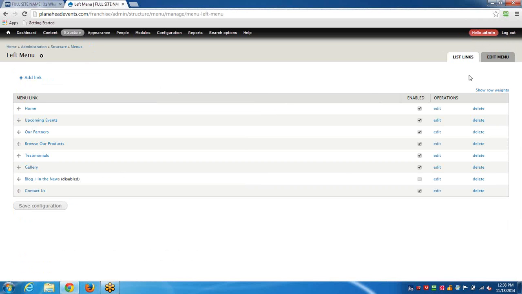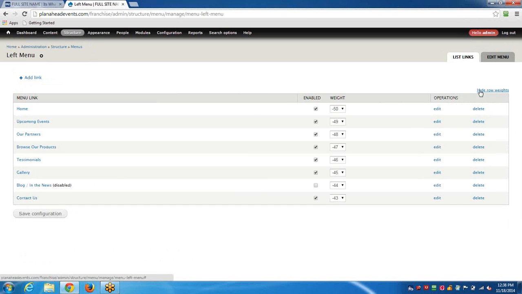Let's go back to the left menu. And these weights in increasing order. The weight is just the order the links show up. The higher the number, the lower it's going to go. Sort of weighting it down, I guess, is the concept. The home link is at the very lowest value it can be. It's always going to be at the top of your menu. And these other numbers correspond from there.